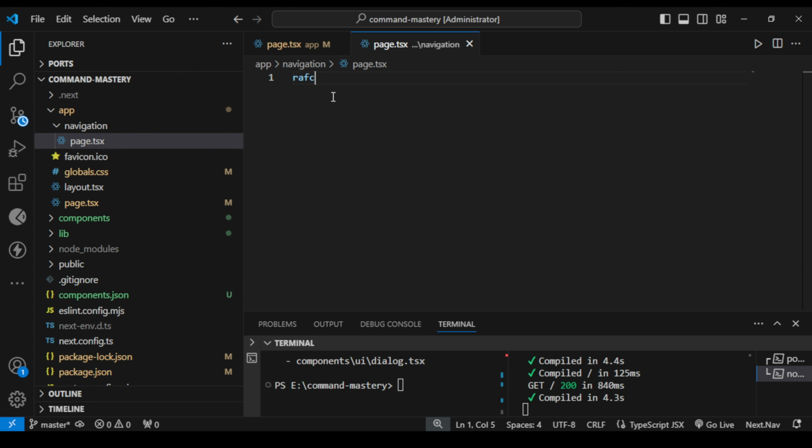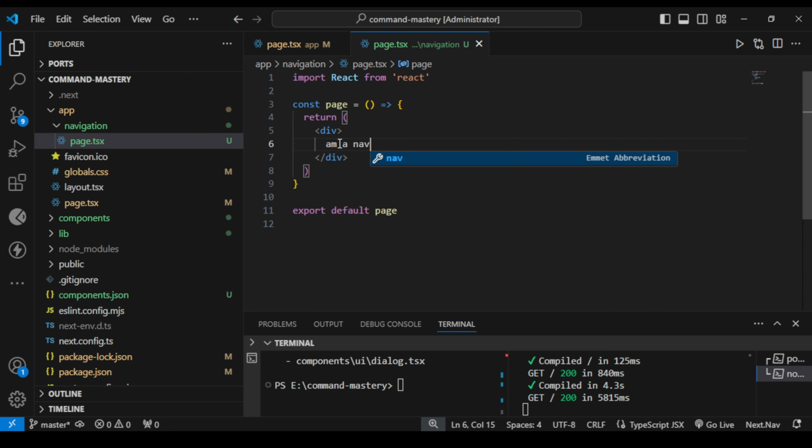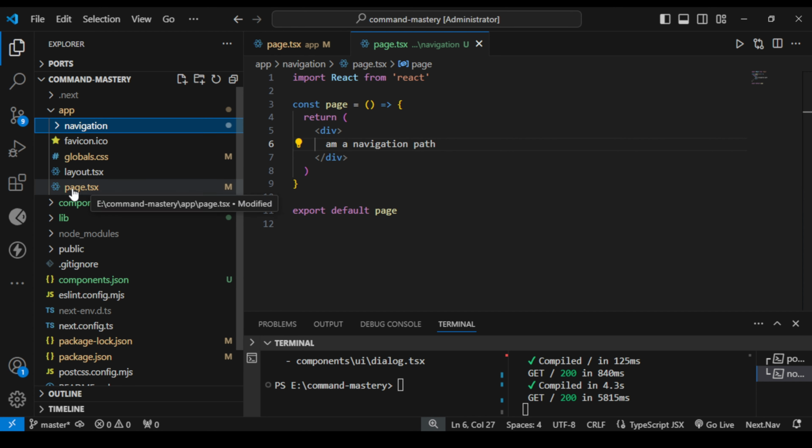Inside it, I can just do RFCE like that. And inside it, you can just say I am in navigation. You can even say I'm a navigation path like that. Beautiful. So for instance, if you have your code functionality inside this navigation, you can do it like this. You just need to create this page and then we need to link it up. And to link it up is actually pretty simple.